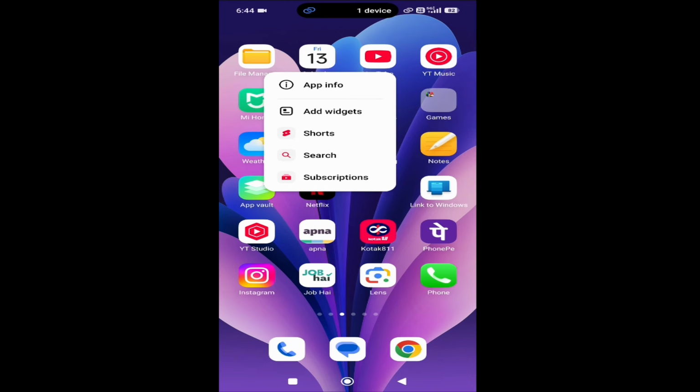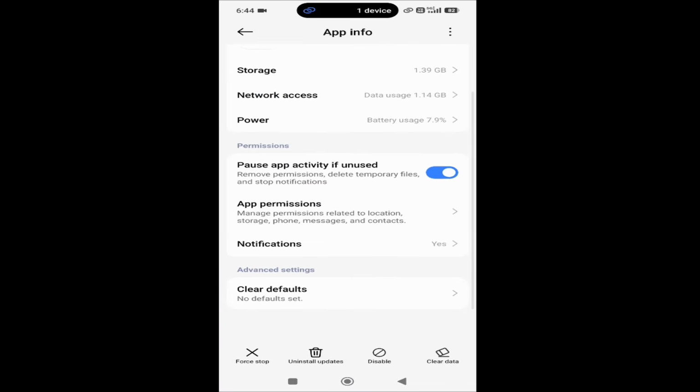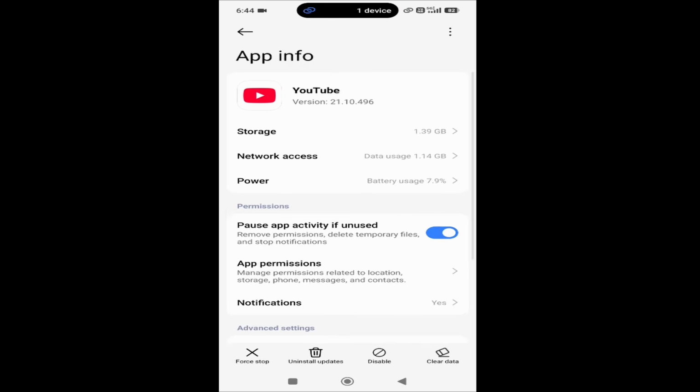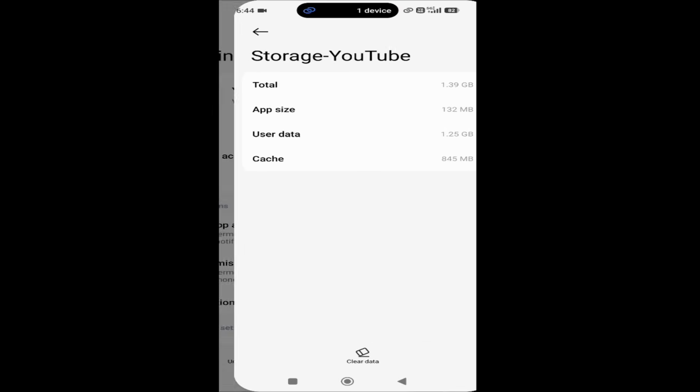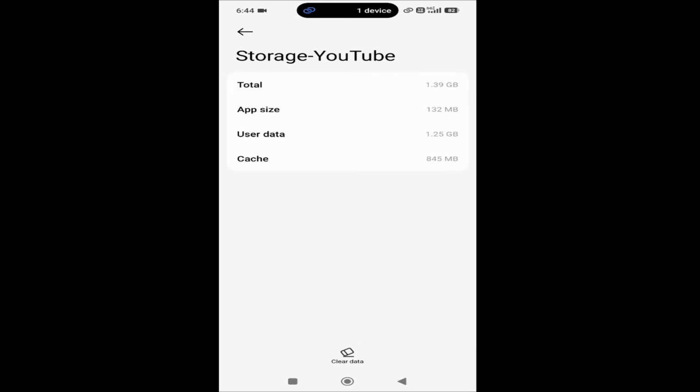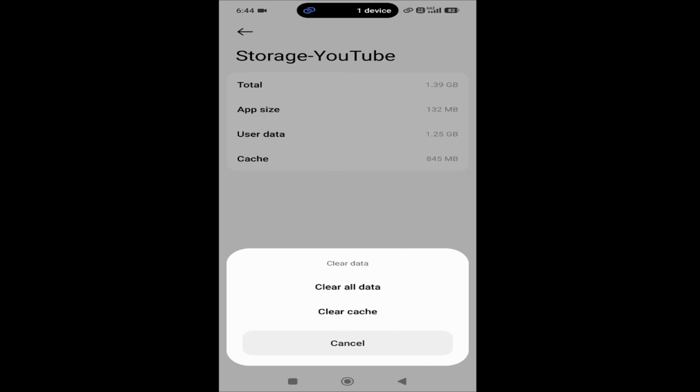Long press on your YouTube app and go to the app info. Now click on the storage. Now clear data and cache from here. After doing this step, check the problem. I hope your problem may be fixed.